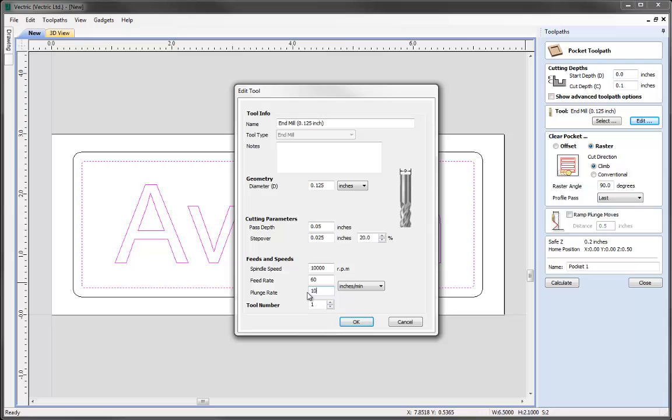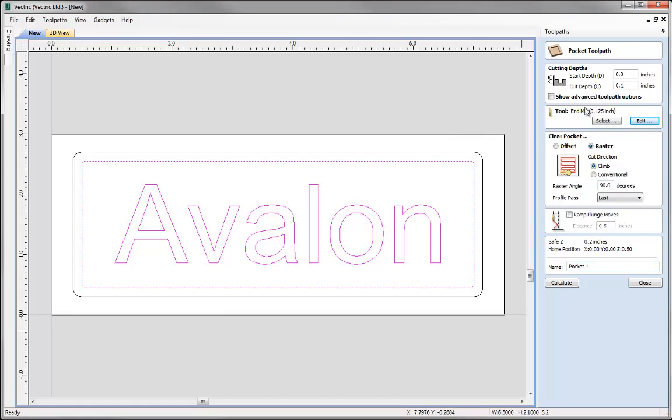Now in reality, you need to make sure that you choose values that are appropriate for your machine, material and tooling that you have available if you plan to actually cut this. These are just example settings. With those, I'm going to hit OK, and that's our tool selected that we're going to use to machine this.